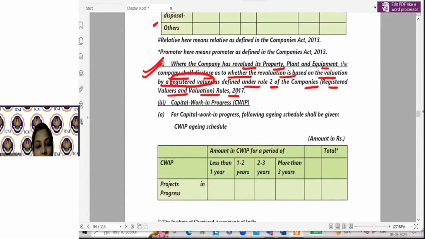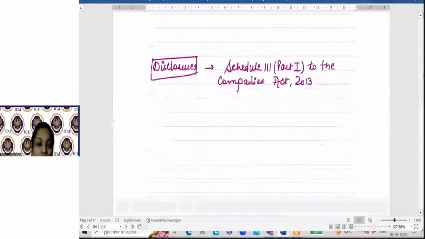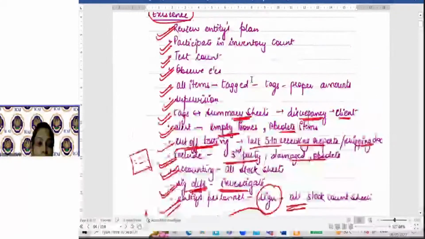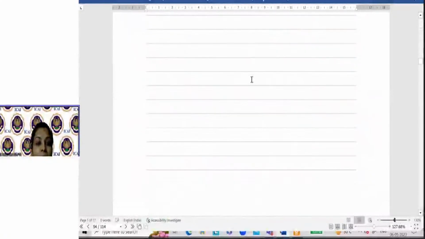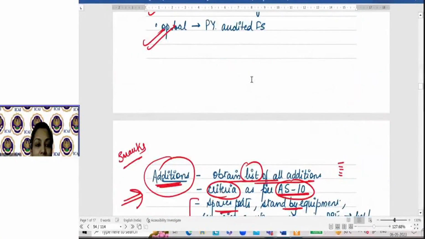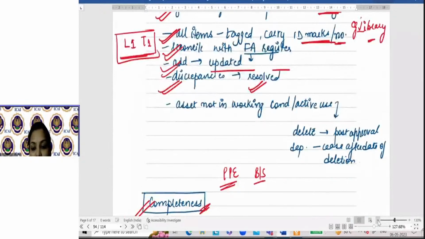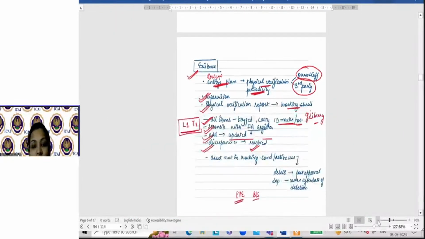So for now I'm not taking up this third point because it is quite lengthy. But wait for 5 minutes. Jyoti has asked me to share the screen because she wants to take the screenshot. So let us just have a look at the PPE point, and then I'll share the screen. So this we have done. Others, meanwhile, send in your queries if you have any.